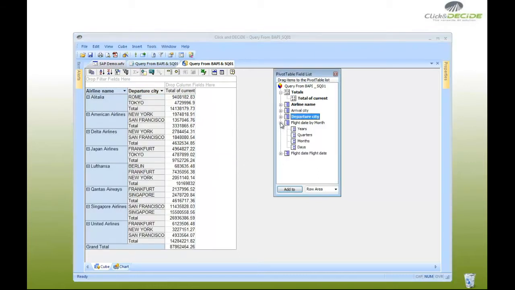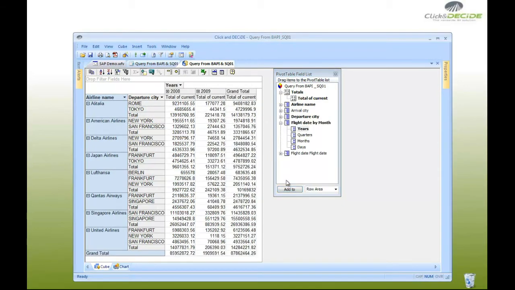We can decide to compare the results by years and select from the hierarchy flight date by month, the year dimension. We drop it in the column area and automatically the separation by year is visible, in addition to the grand total shown by default, as it is demonstrated here. It is very easy to create a cube view on a BAPI or an SQ01 SAP query.